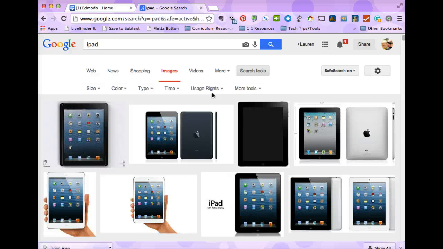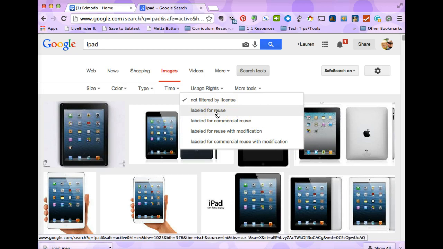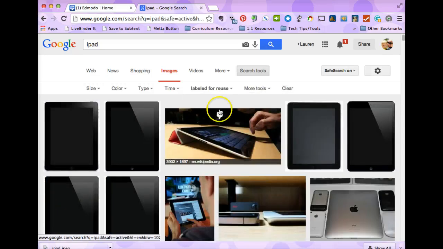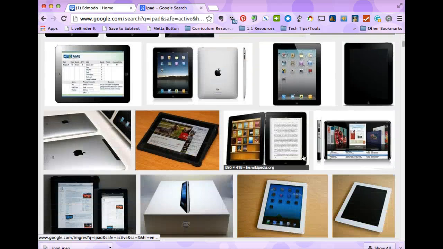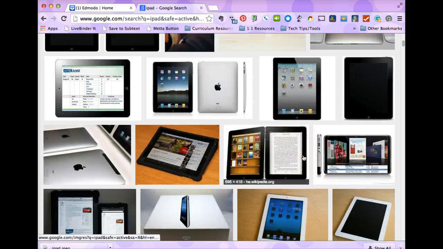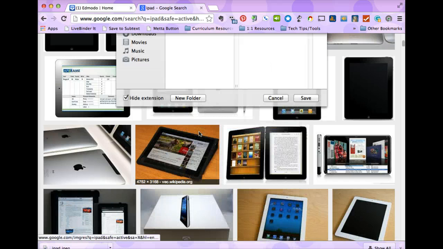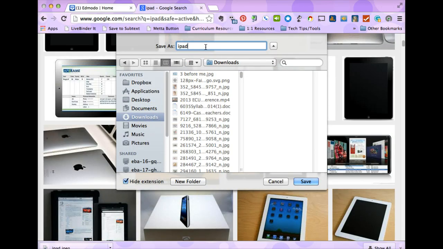And one thing that we really want our students to be mindful of is copyright. So if I click here under usage rights, I can filter my search by these different licenses. I want only images that have been labeled for reuse, meaning that whoever created the image is allowing someone else to take it and reuse it. So that's going to filter my searches, and here are all the images that have permission to be reused. A plain old iPad is good enough for me. So I can right click on this image and click Save As. I'm going to save it to my downloads, and I'm just going to save it as iPad.